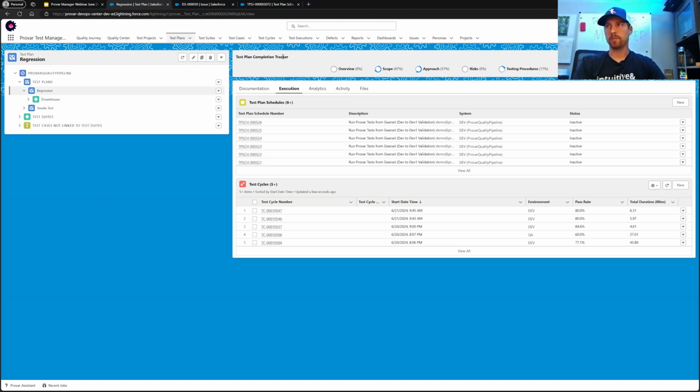Across the top here is the completion tracker. And you can think about this as our quality maturity. This will give you an overview of where you're at for that particular test plan and some things that you could improve. So you can see I haven't defined any risks here. I haven't really outlined our testing procedures, and I haven't defined any resources, who's responsible to basically own it and implement it, right? So being able to define those things is important. So we give you some metrics to track that.